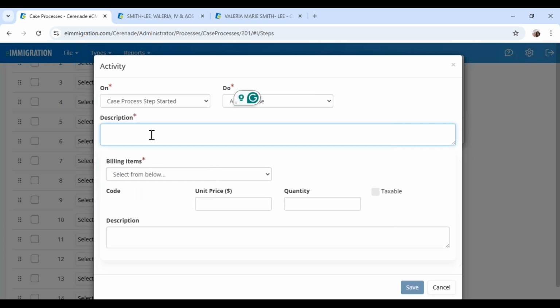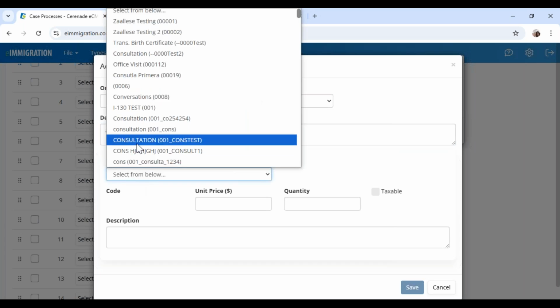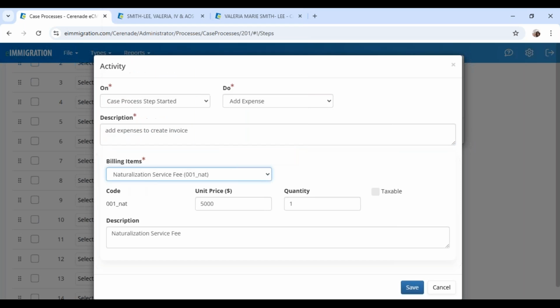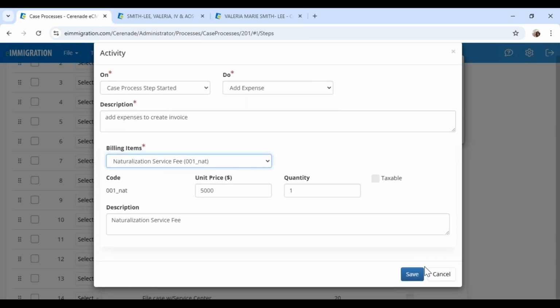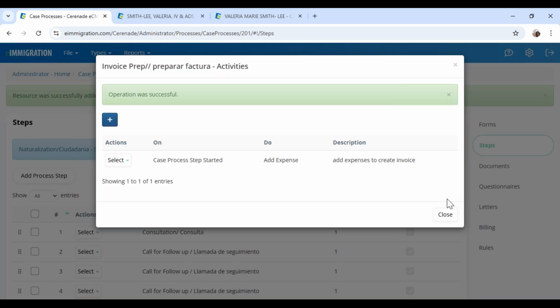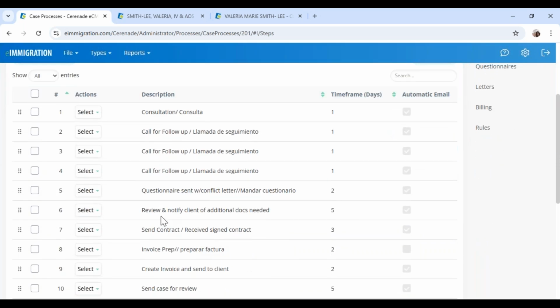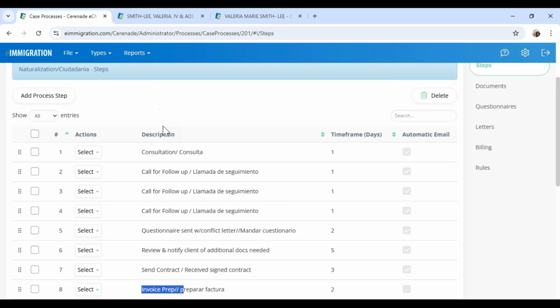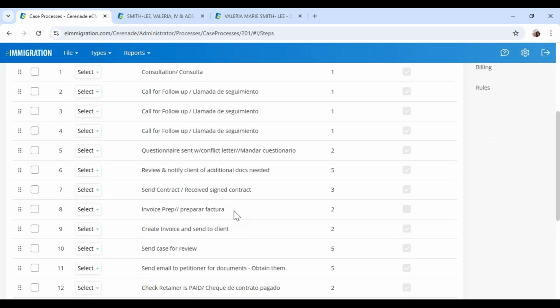So let's say I want to add expenses to create invoice, and which expenses based on the naturalization. I'm going to say the naturalization fee is this, and I want to click save. All right, so now when it's time for the invoice prep, as soon as I start the step, I'll show you right now how it works, the system is going to automatically add the expense. Trust me, it's a couple of clicks that you're saving in time.